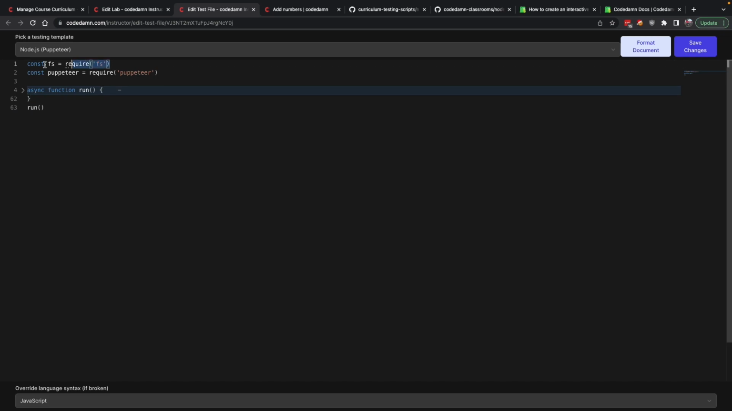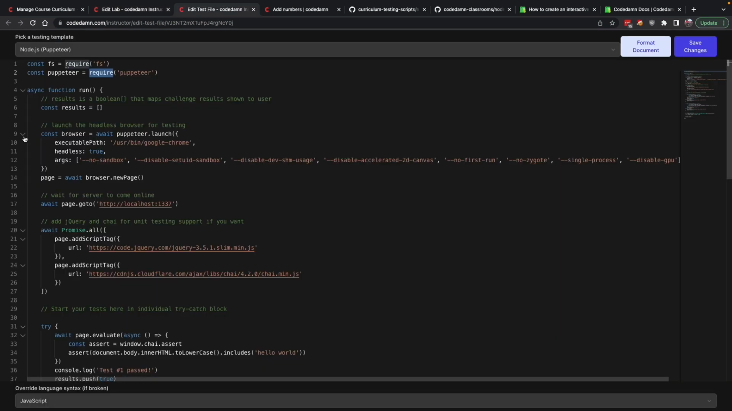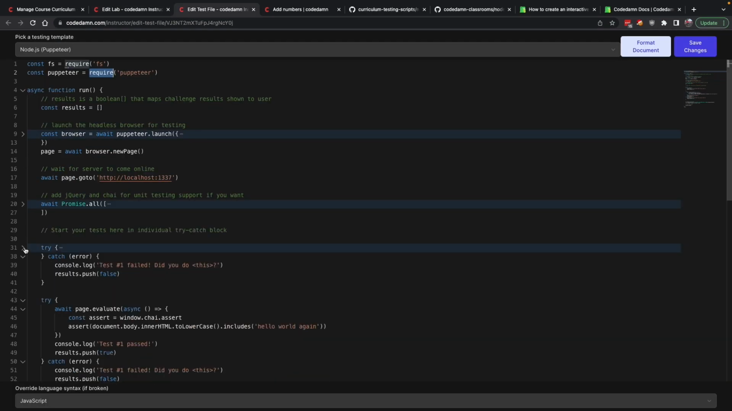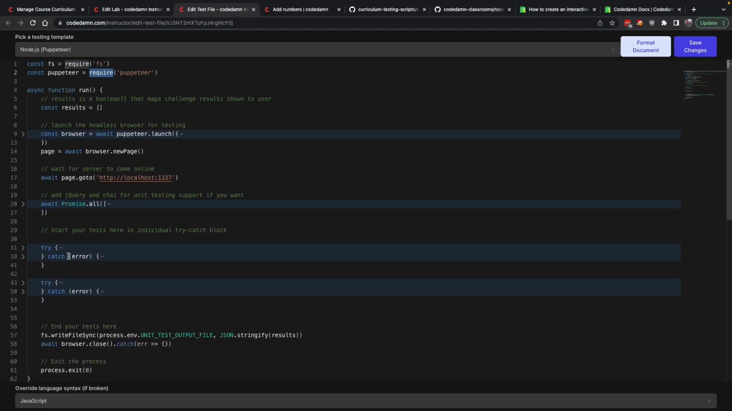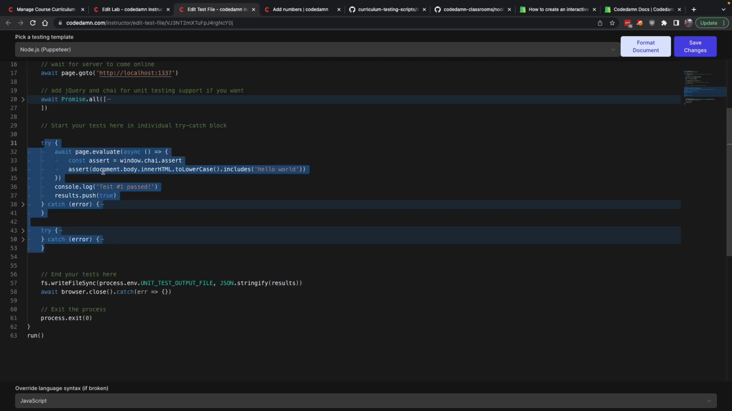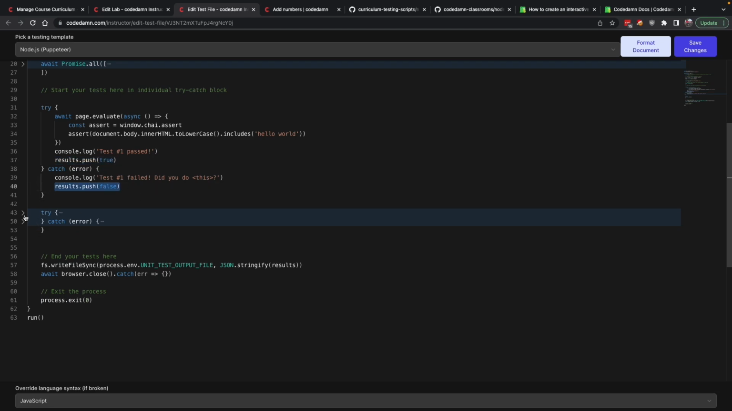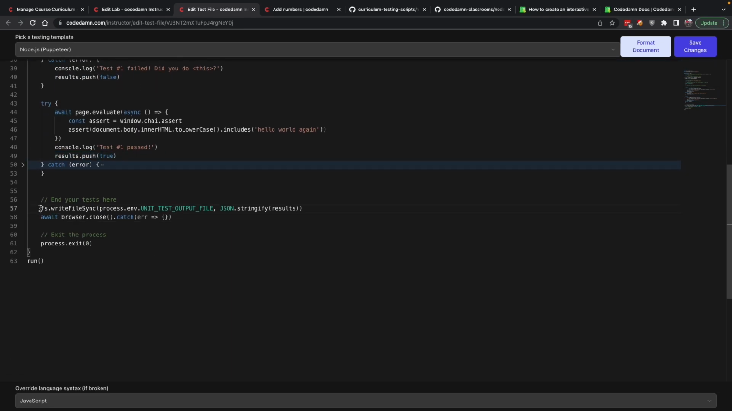So you see, we get FS and we get Puppeteer. Puppeteer is a headless Chromium browser. This is something which you can use for end-to-end testing, let's say if you're building a web-based lab. So you can call the node script directly, and this node script right here is responsible for adding all the tests into a results array. You can see this results array is a Boolean array, and we perform certain tests, and every single time the test passes, we push true. Every single time it fails, we push false. Similarly in the second test block, and then we finally write it and we close the browser, right?